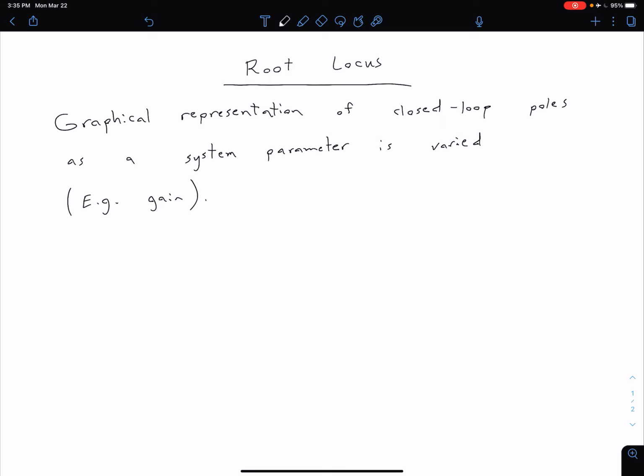In this unit, we're going to be looking at a very powerful technique called root locus. Our root locus technique is a graphical representation of the closed loop poles of the system as some system parameter is varied. So for example, the gain of the system.